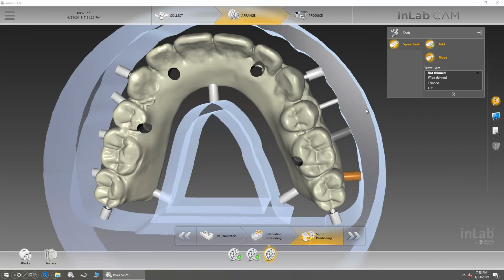All right, so here's an example of an all-on-4 that's ready to be milled. We have different sprue options. We have one up here that is the wide thinned, or you can choose thinned sprue. Down at the bottom we have the not thin sprue, and this is a really cool new addition here. It is called a cut sprue.